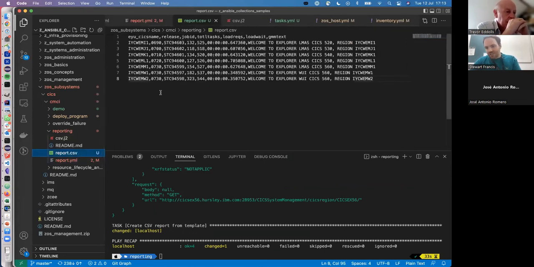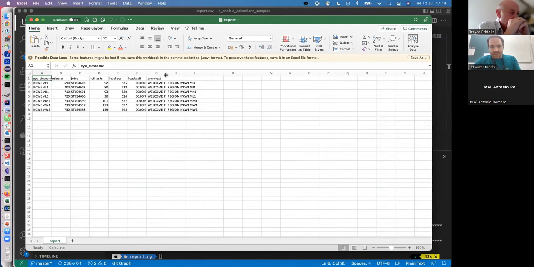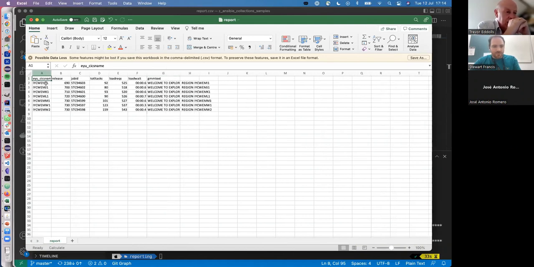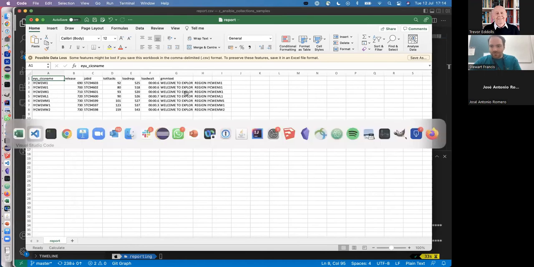And what that's done is extracted a bunch of information about my CICS regions from my CICSplex. And I can open this CSV in something like Excel to see it nicely formatted here, where I get my column headings along the top. So this is the name of my CICS region. This is what CICS release is running, the job ID, total number of tasks, etc. Now, all the information in this report is customizable, so you can choose to pick out different information if you want. And that's one of the exercises we suggest to try out.